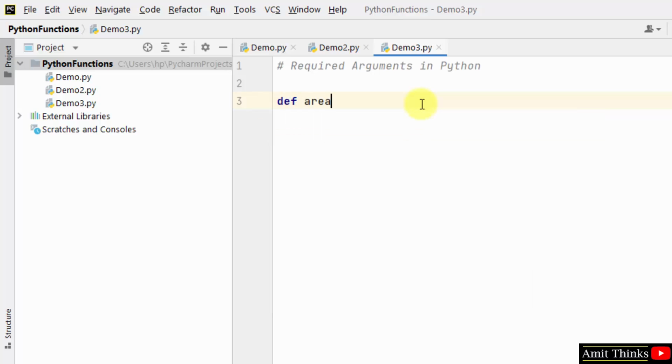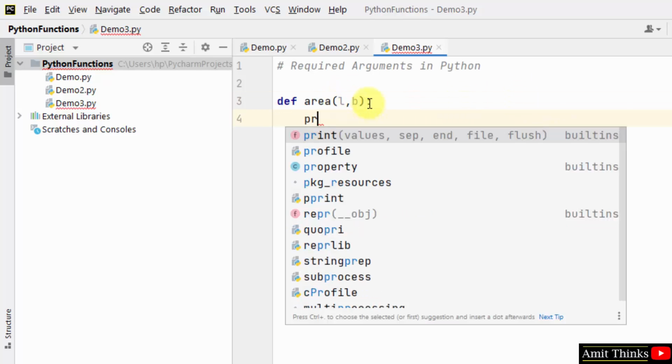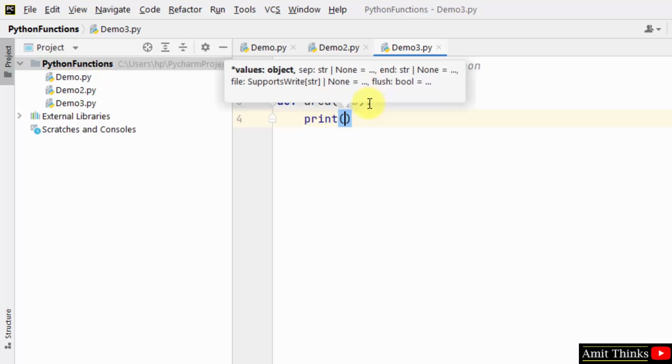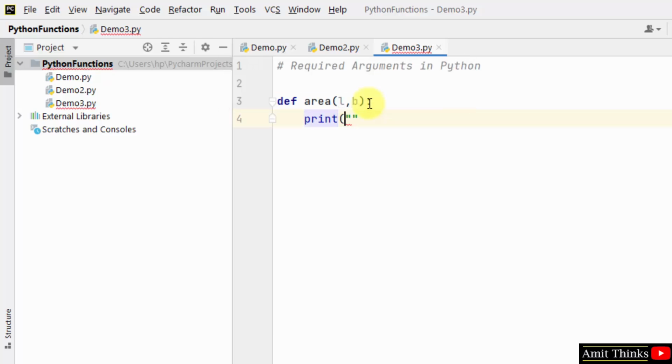Let's say we created an area method. Within that, we need length and breadth, so we added them as parameters. We want to calculate the area of a rectangle, so I'll write area of rectangle, and how we calculate it, I'll mention it here: length into breadth. In the same way like we did in the previous program, we will call the area function, but while calling we will pass the values. Let's say here I'll pass 20 and 30 to calculate the area.